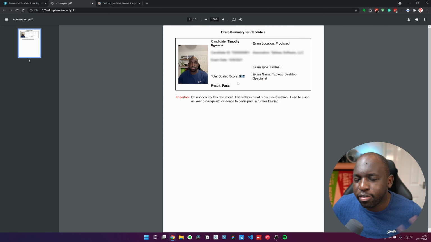The scaled score is basically trying to give you some sort of percentage. I don't know why they just don't do a percentage, and the same is true with most other software exams. They always give a scaled score out of 1,000, but nonetheless, that is what it is.